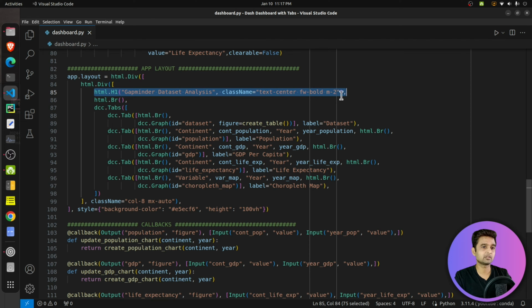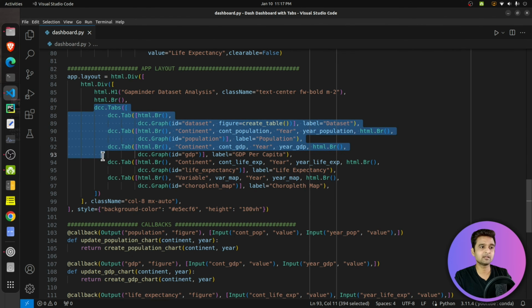So this is the header of our dashboard, gapminder dataset analysis. And then comes the html.Br. So html.Br is a breakline tag, so it will move the contents to the next line. If you want to add some blank lines in the html, you can do it using this br tag or br function. And then next comes the most important part.